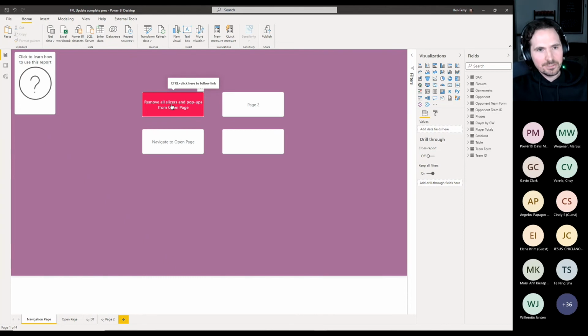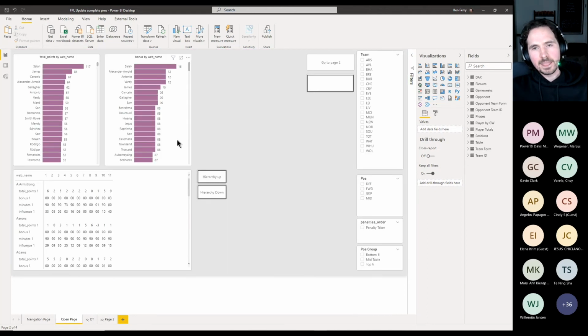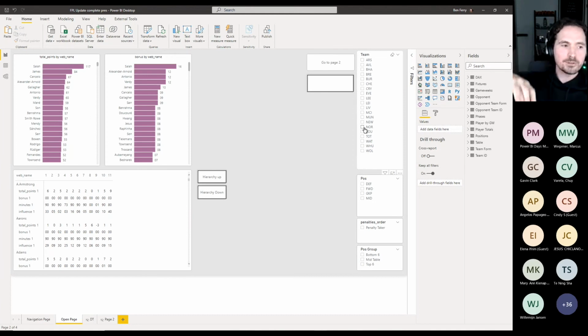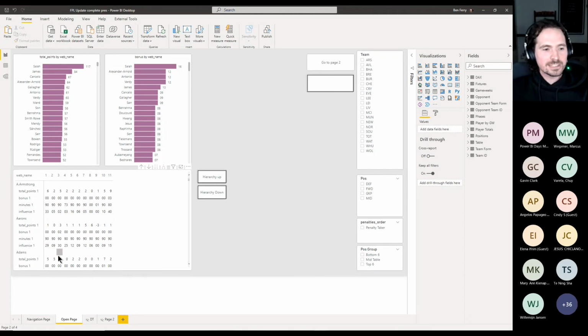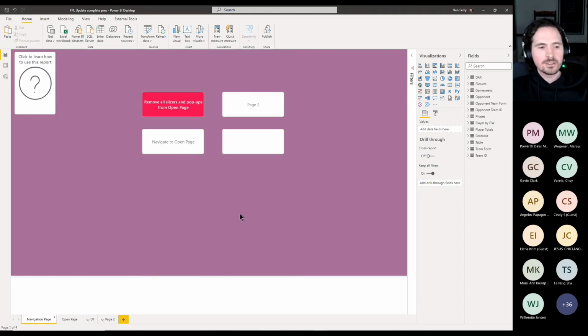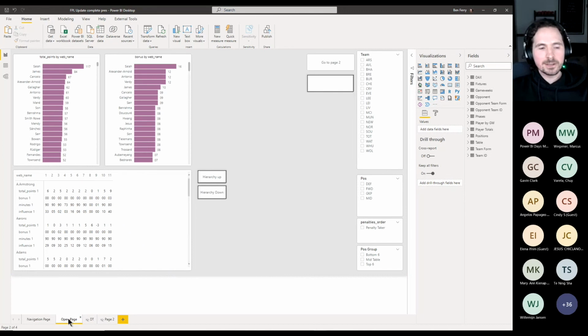So if I click on this button, which says remove all slicers and pop-ups from open page, I'm going to enter this page with the slicers exactly how I want them to be. Now, there's not a huge use for that, so I'm really stretching here. I understand that, because you can also have a button that just links to that page and affects the data as well, right? But it's helpful to know that you can do these things.